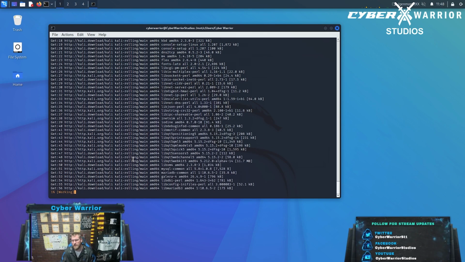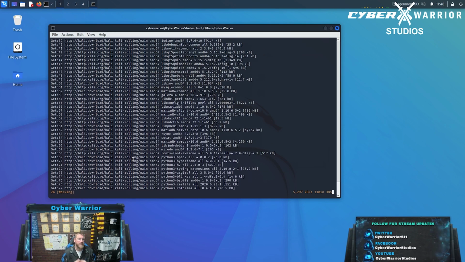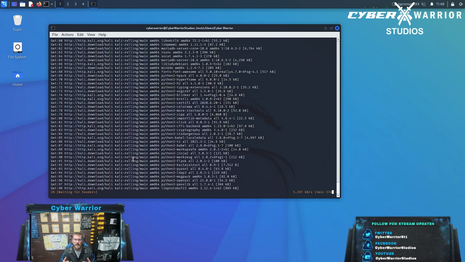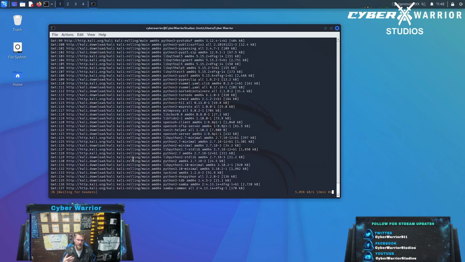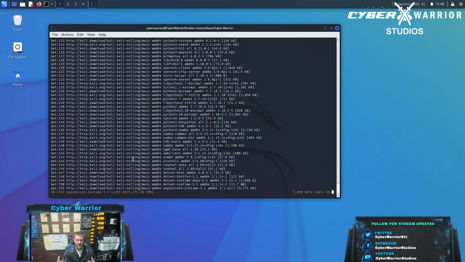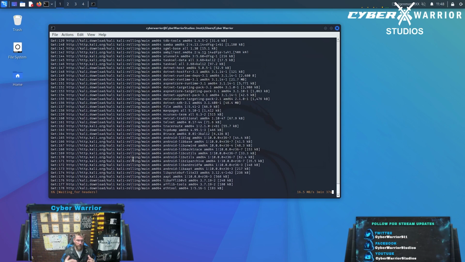And again, this one may still be missing things. The other command you can run is kali-linux-everything. And again, I'll put those commands down below in the description. You can check them out. This is just going to install the vast majority of what you're looking for.